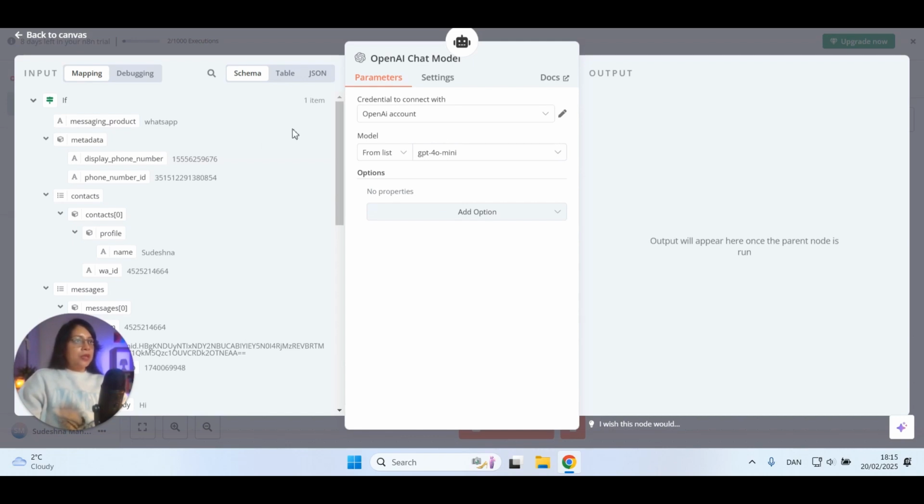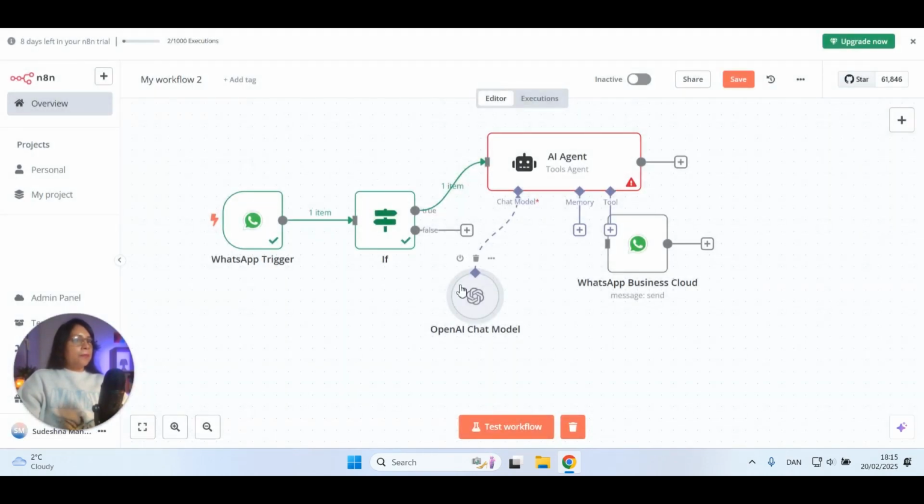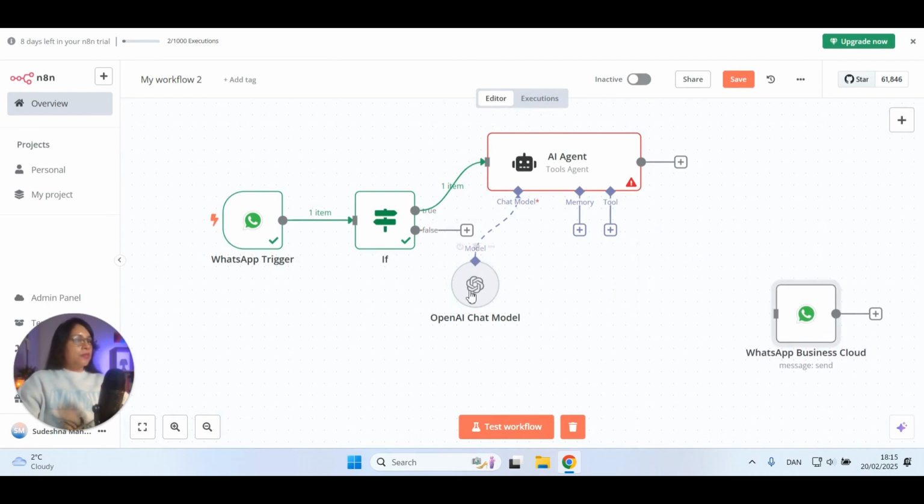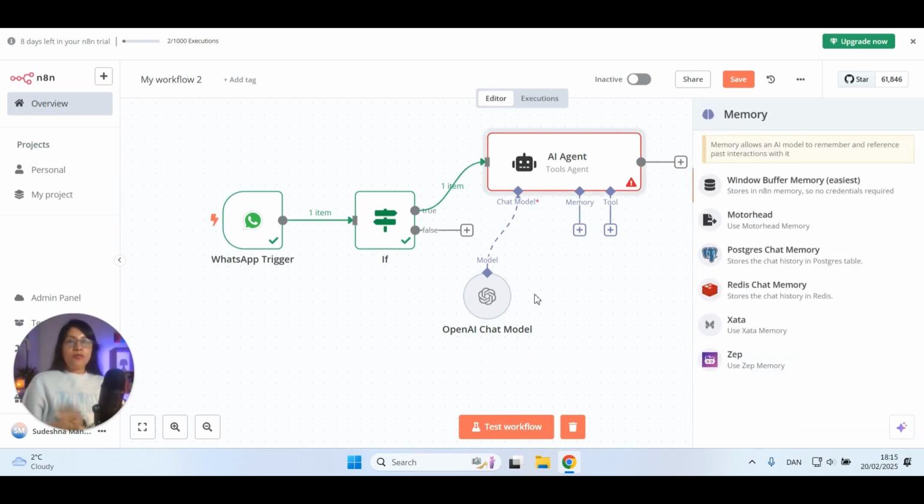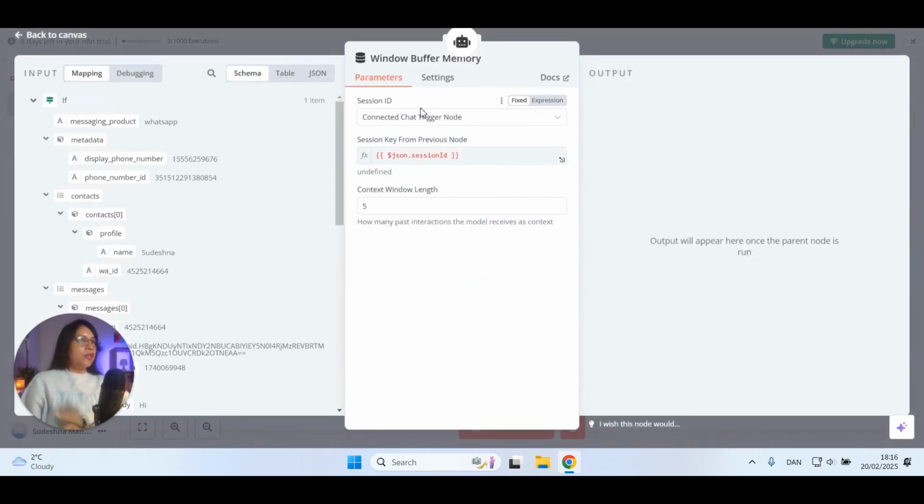All right, back to canvas. All right, so next thing, I need to add some memory. If you don't use a memory, then AI agent will forget what your client said in the previous message. Like, it has no memory. Whatever it wants to say, it will say. So in that case, we will use a memory, and we will use window buffer memory, which is the easiest one. And for this tutorial, I will use that one.